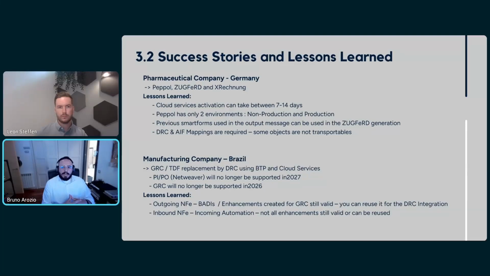We have highlighted the license for the cloud services for the PEPPOL, and the activation of the services can take some days, between 1 or 2 weeks. So just bear this in mind when you are planning the project. Another thing is that PEPPOL has only 2 environments, which are production and non-production. So if you want to test with a development environment, or with more than one test environment, then you need to disconnect one and connect the one that you are testing. You cannot have, let's say, 2 test scenarios connected with the non-production environment of PEPPOL, right?